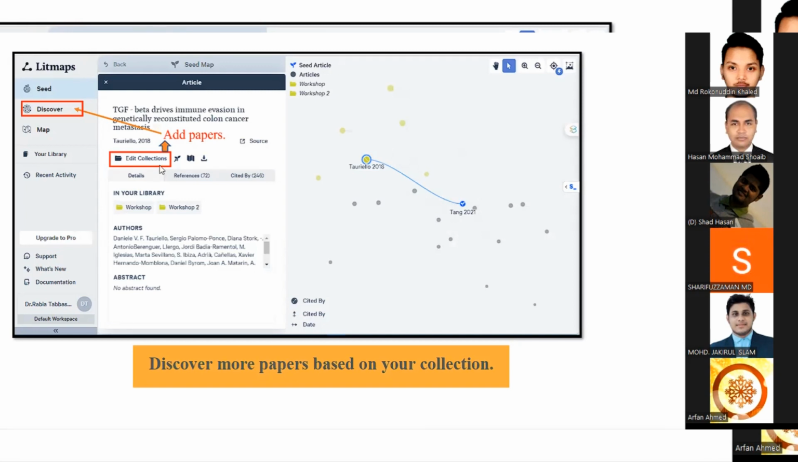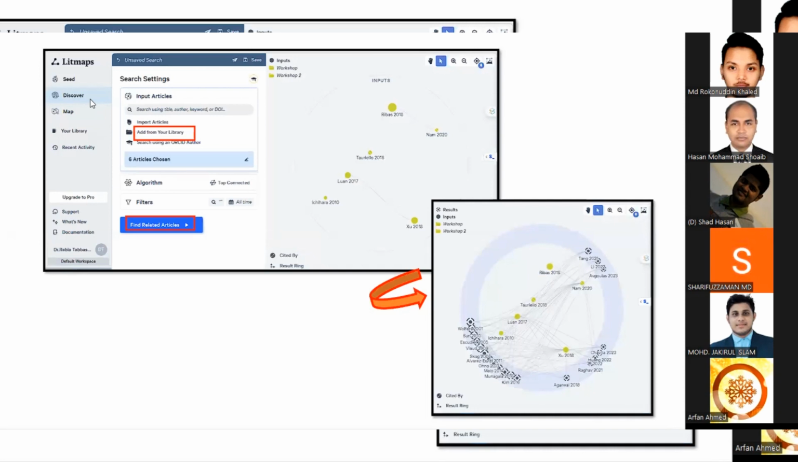And then go to the collection by clicking on the Discover tab. So go to the Discover tab, add from your library, and you can find the relevant articles. You have the papers in your subtopic 1, and these are 1, 2, 3, 4, 5, and 6 papers in your folder that are shown in the ring. And you can click on find the relevant articles. And you will get a result like this.